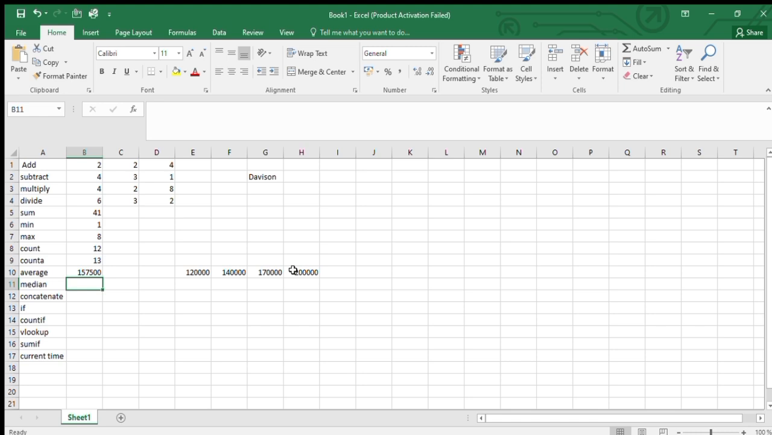Let's get the median. The median is the middle value. Let's press the equal sign, then say median. Median is right here. Then select this data, then press enter. We see that the median is in between here, that is 155,000.